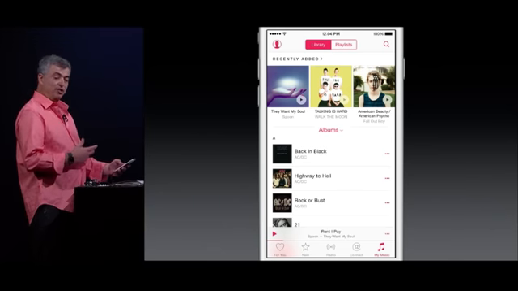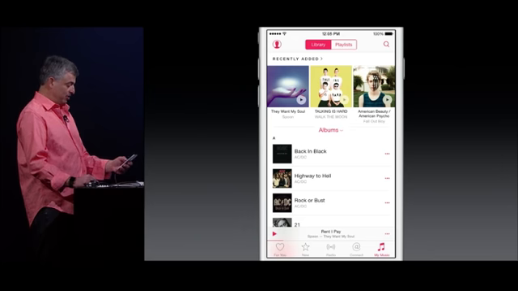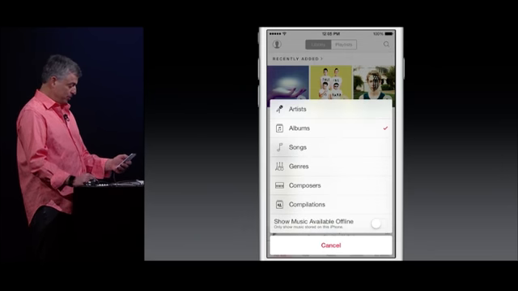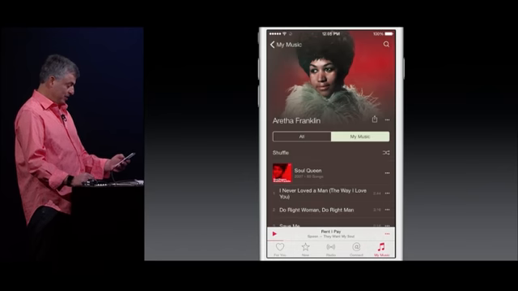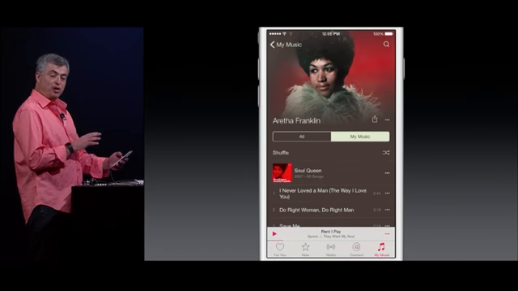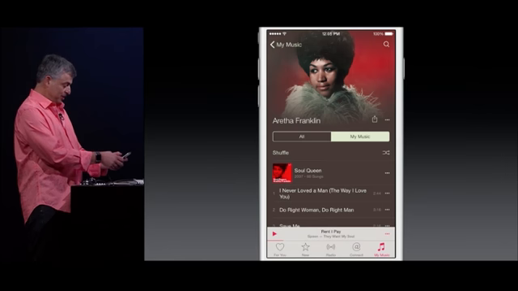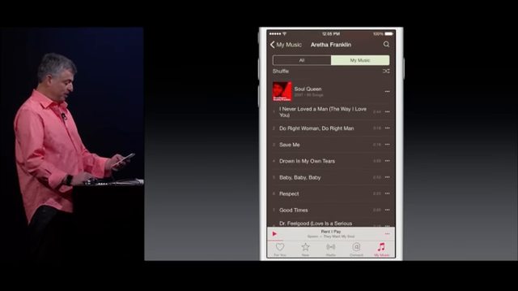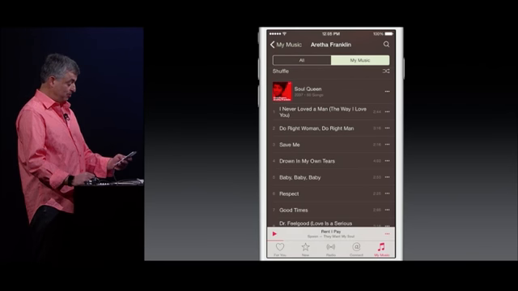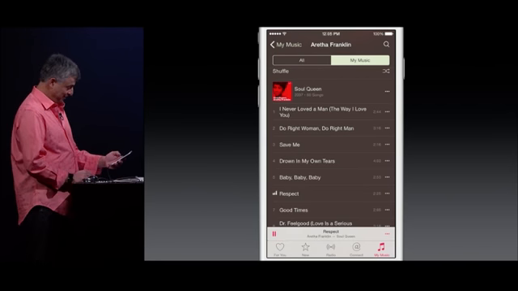Now, I like looking at my music by artists. It's really easy to do that too. I'll just tap on albums, switch to artists, and let's take a look at Aretha Franklin. First thing you'll notice is we add beautiful artwork to all the artist pages. Notice as I swipe up, it goes away, and you see Aretha at the top. Now, no demo goes complete without playing this song.